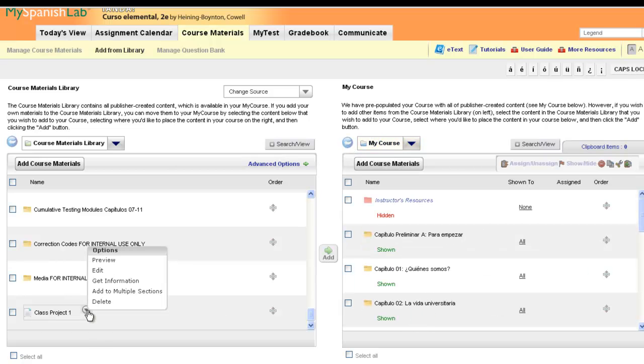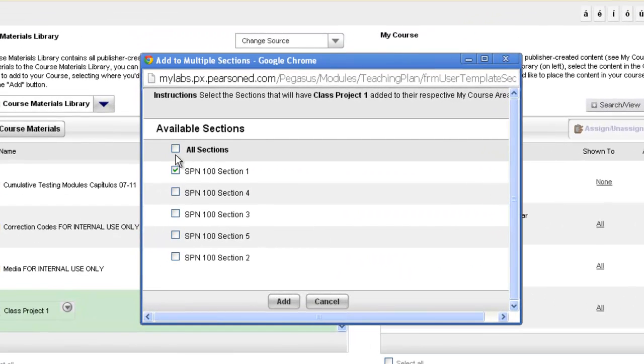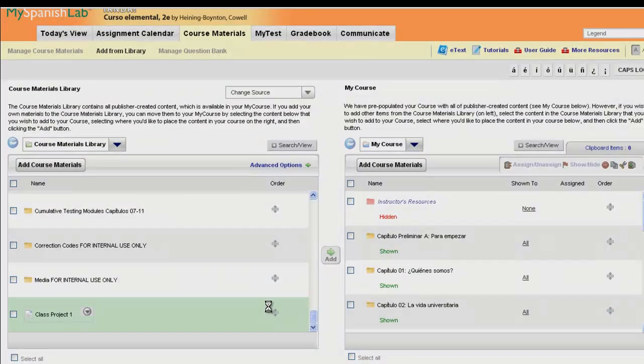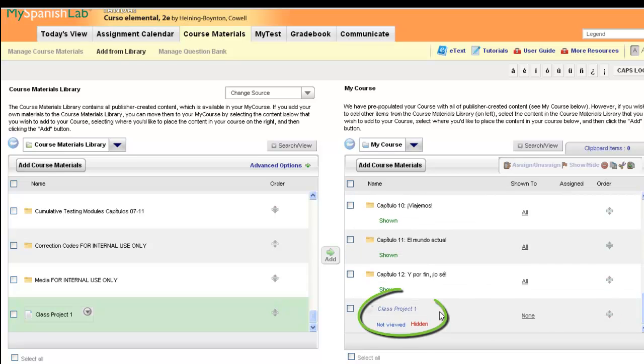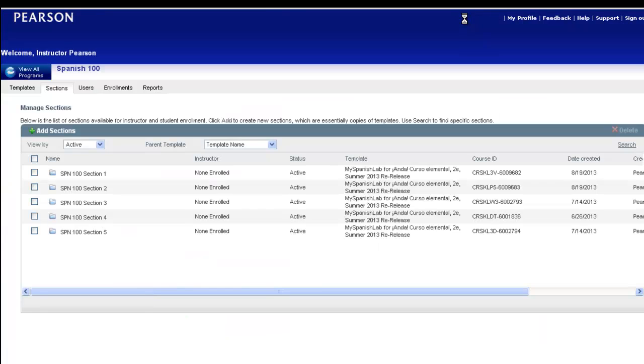I'm going to now select Add to Multiple Sections. A new window will open where I can easily just check off all sections, or I can select individual sections that I only want this particular item to be added to. I'm going to choose All and simply click Add. My class project now has been added into this specific Section 1, but now let's navigate just to show you that it was also automatically added in to all my other sections.